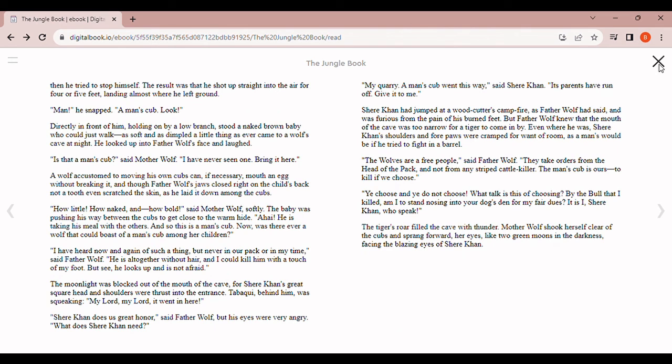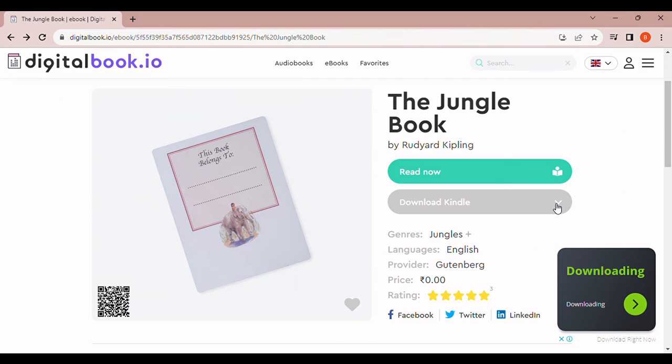And the download button enables us to download the book in EPUB, text and Kindle format, clicking on which will automatically start the download on your device.